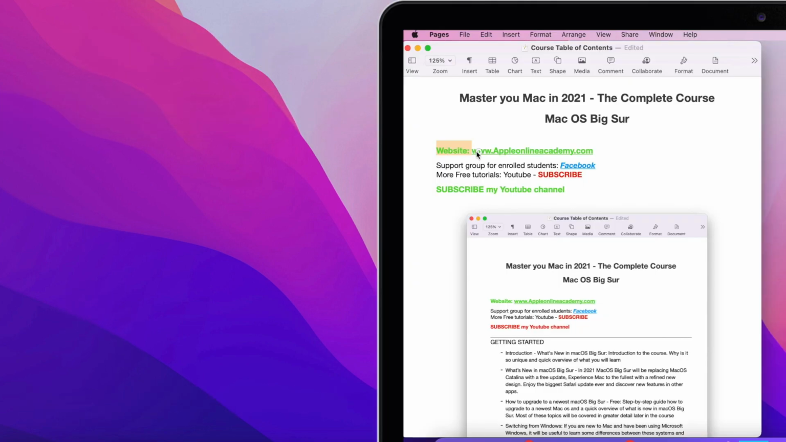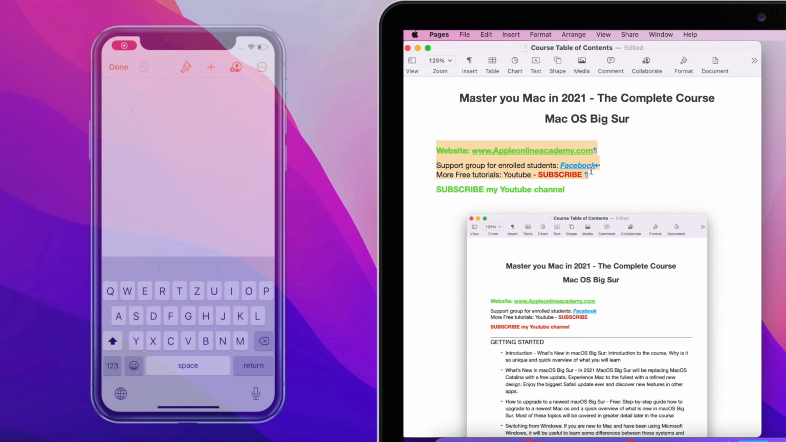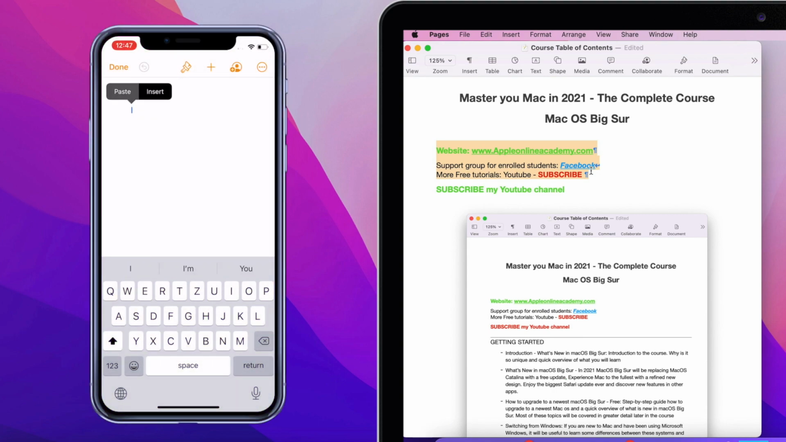You think you know how to copy and paste on your Mac? I bet you don't know all of these tips and tricks.